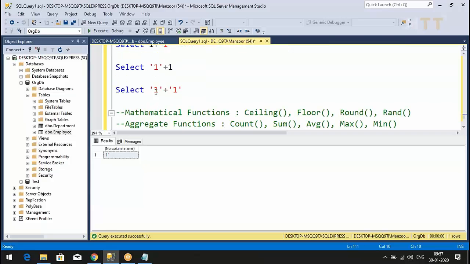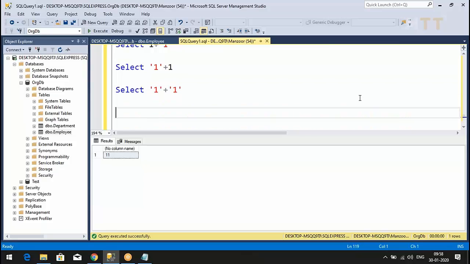If both the operands are strings, then it will treat them as strings and perform string concatenation. Here it is performing string concatenation. One is a string, another one is a string, so it is showing us this result. Is this clear?